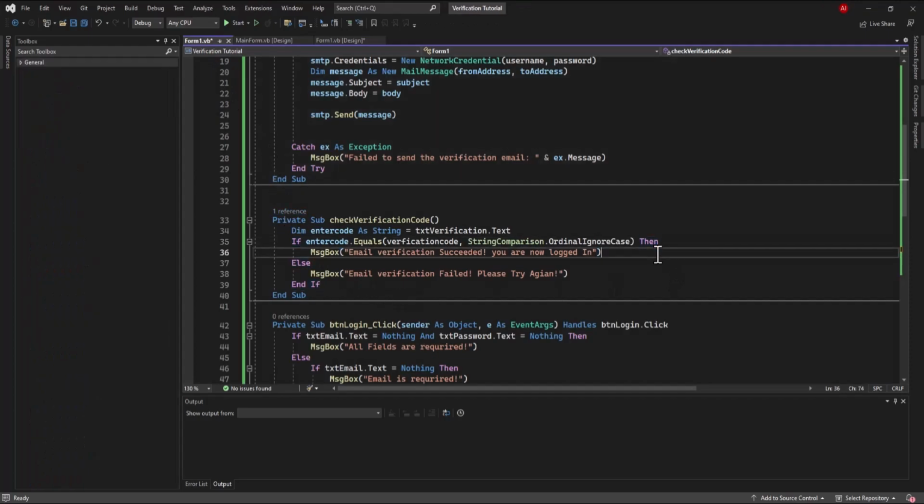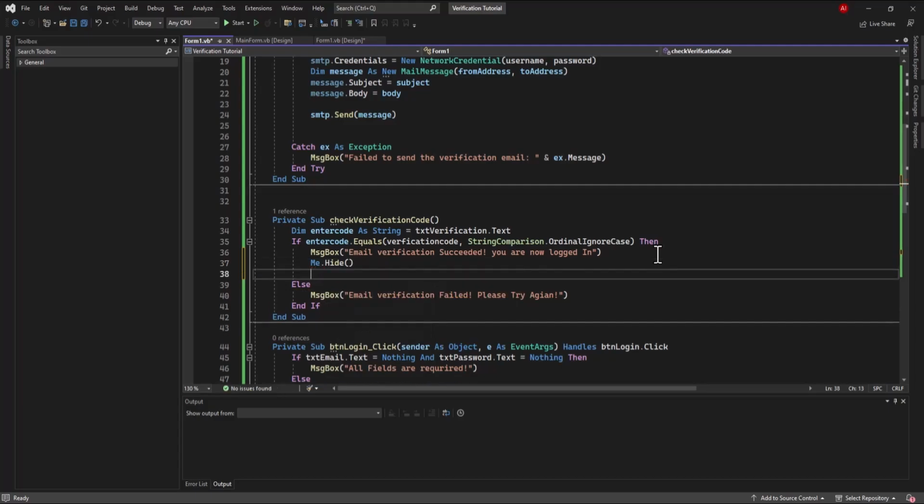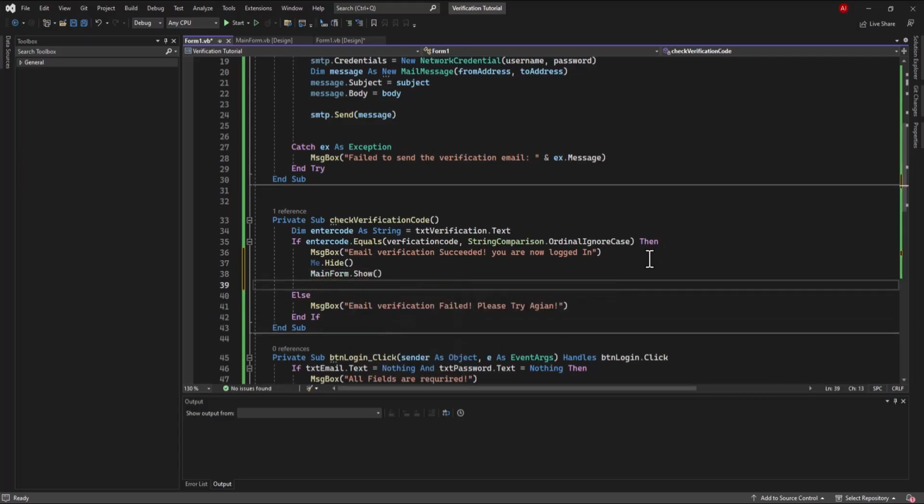So after this message we will just say me.hide, then we will just bring up the main form. So we just say main form.show just like this, and we are good to go.